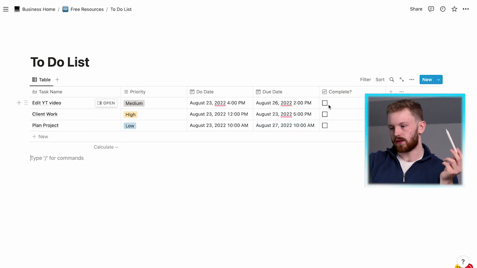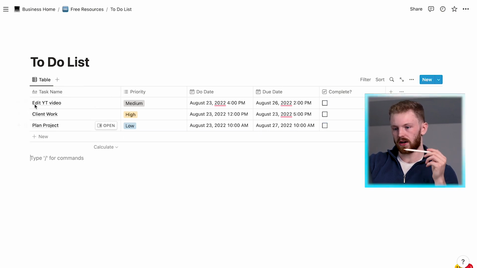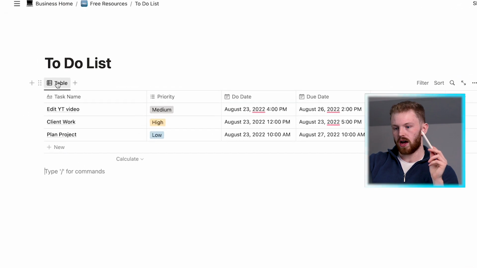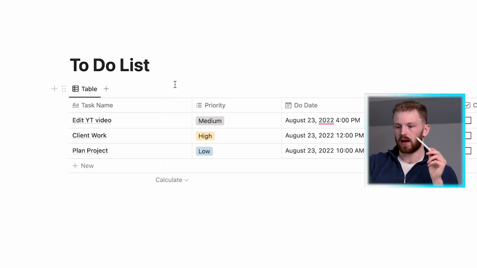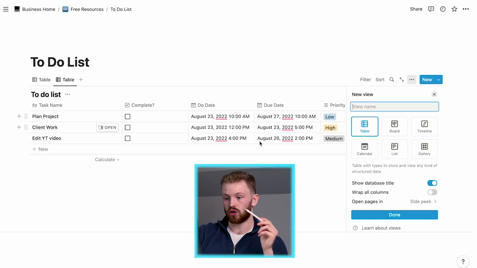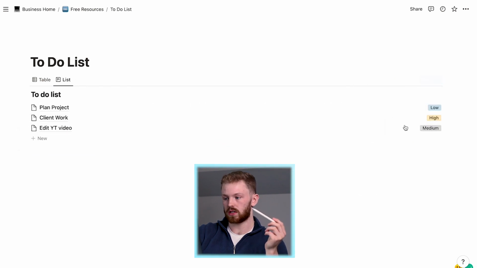And then whenever I complete those tasks, I can just click complete, like that, to show I have completed them. Now, this view is the standard table view. However, you can click here, edit view, or actually you can click the plus button, which will show you a different view, and you can choose one of these views here. So for example, you have the list view, simple, like this here.